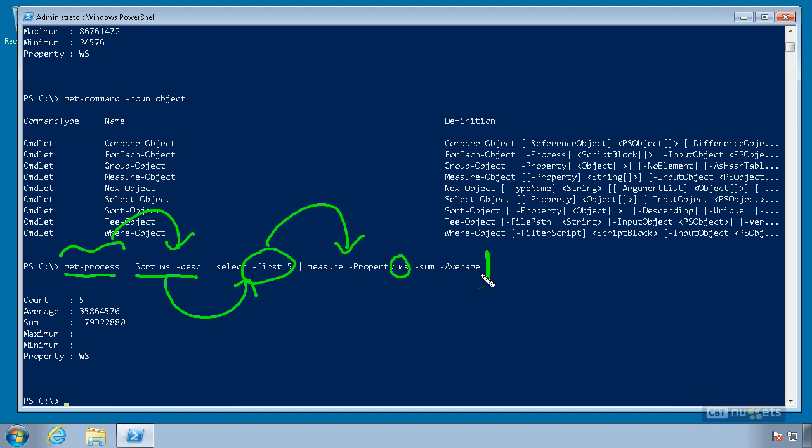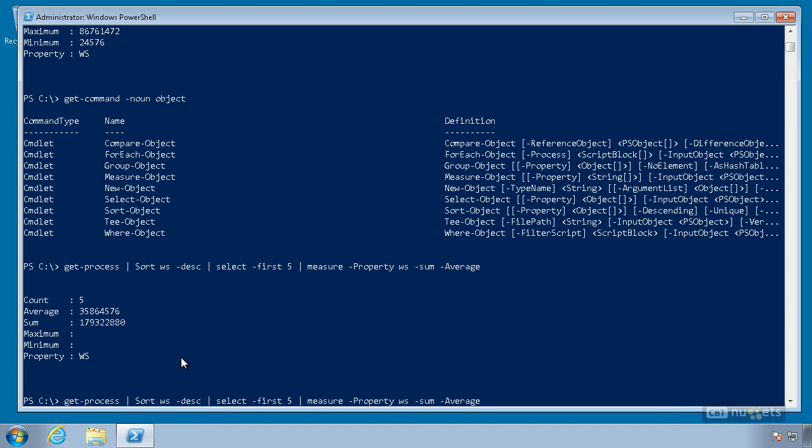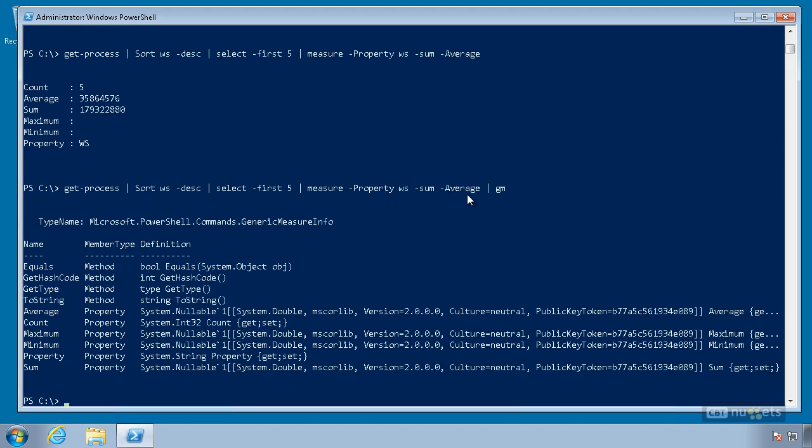At the end of this, though, my process objects are gone. Instead, I have this measurement object. And if you don't believe me, you can take that command and pipe it to Get-Member, and it'll show you that at this point in the pipeline, right here, what we had was a Microsoft.PowerShell GenericMeasureInfo, and it has properties called average, count, maximum, minimum, property, and sum, which is exactly what was displayed right there. So I no longer have a process object at all by this point in the pipeline, because Measure-Object consumed those process objects and then it spit out a different kind of object to be displayed on the screen.